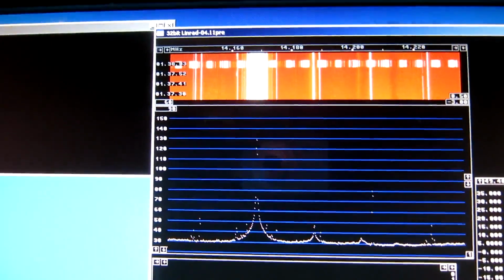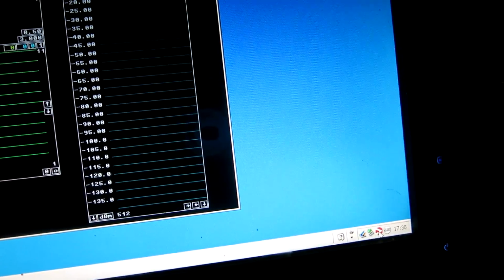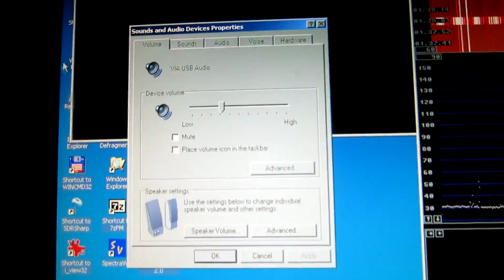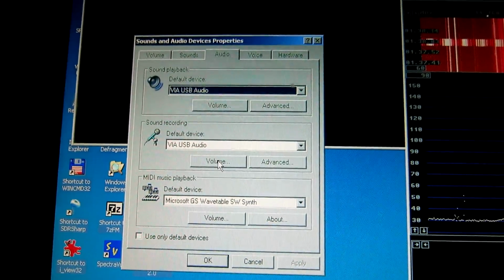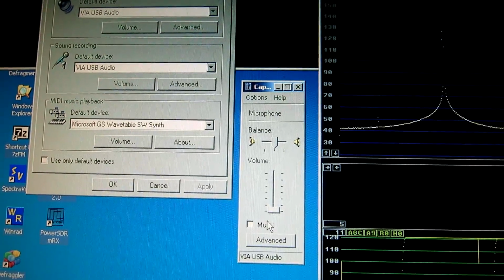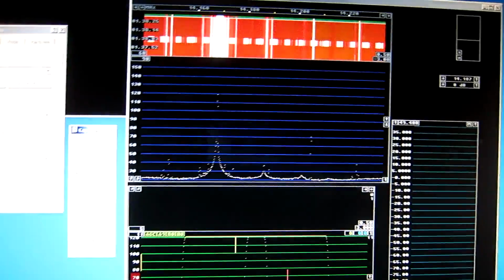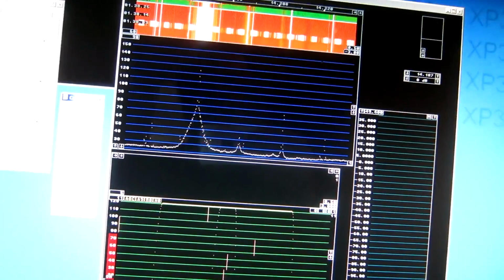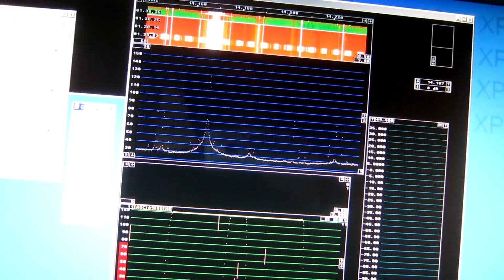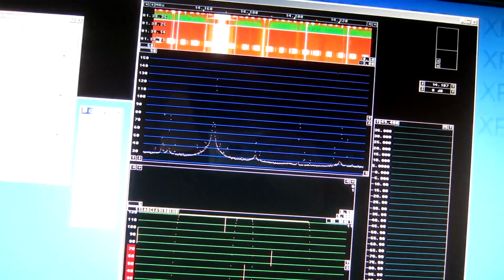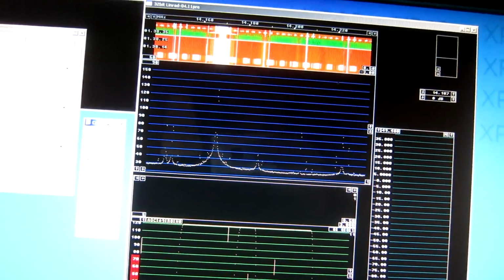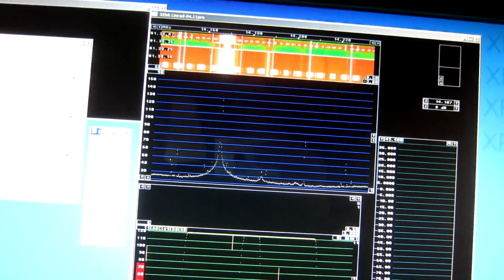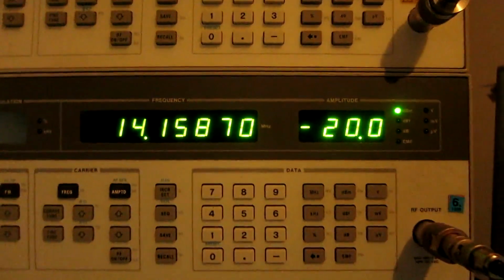But since I installed the driver routine from VIA, I can use the volume control from there, like this, and then audio and volume, and make it minimum, like this. And now I can increase the signal level like this, maybe like this. That is minus 20 dBm.